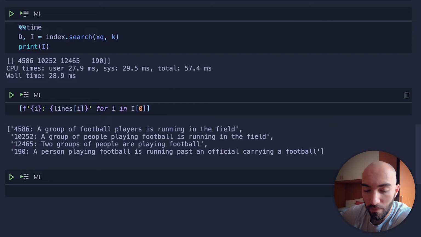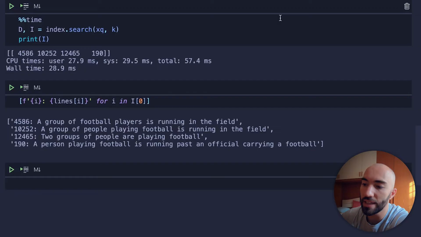The only problem is that this takes a long time. We don't have that many vectors in there, and it took 57.4 milliseconds. So it's a little bit long and something that we can actually improve. Before we move on to the next index, I just want to have a look at the sort of speed that we would expect from this. This is a very small data set, so what else could we expect?